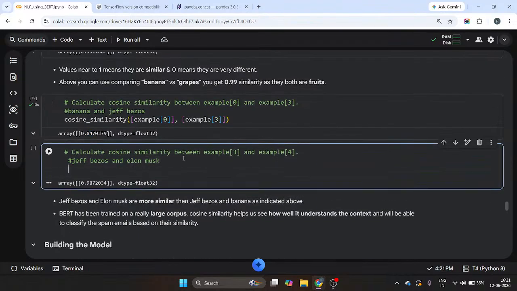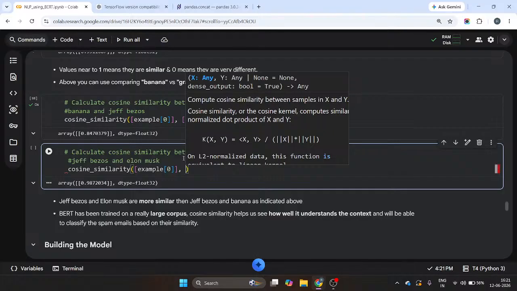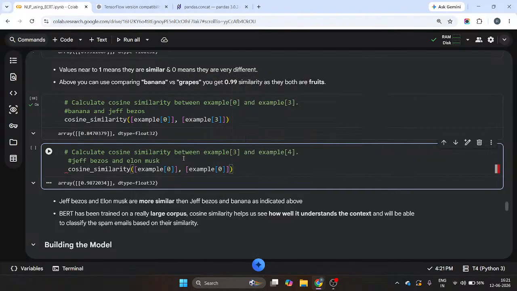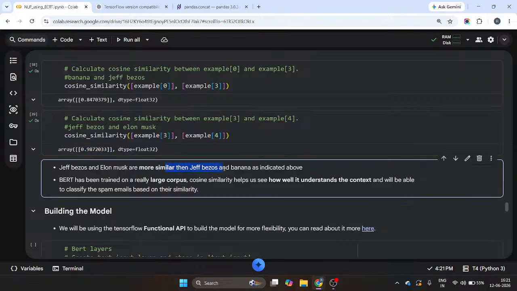Now calculate the cosine similarity between example 3 and example 4. So run this. See again, this value is very high. Jeff Bezos and Elon Musk are more similar than Jeff Bezos and banana, as indicated earlier.